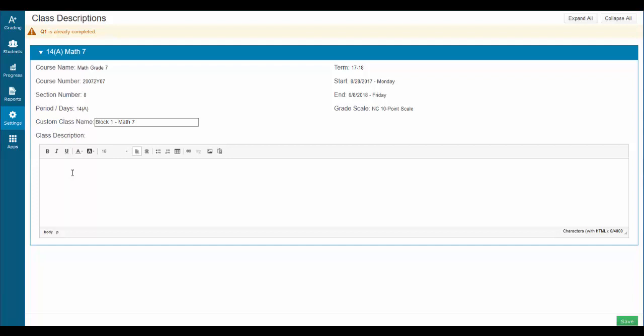Enter the description or other details in the description field. There are no character limits. You can include a link to a Google Doc or a curriculum map. If linking to a Google file, be sure to set the sharing privileges.